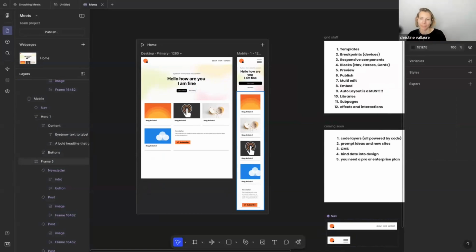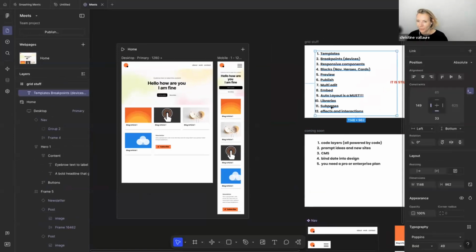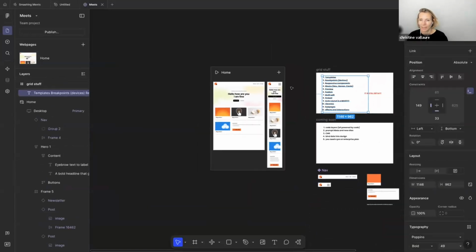It is in development. But think about how fast you can publish a website here, and knowing the speed of Figma, how this is going to evolve really, really well. So auto layout is a must. Libraries I showed you. Yes, subpages and interaction.